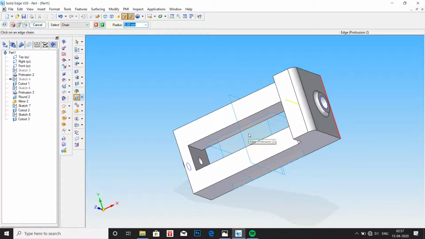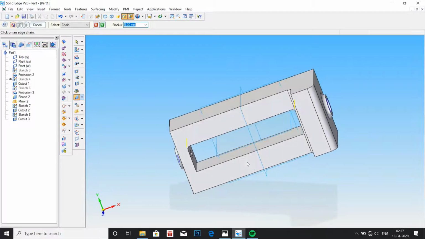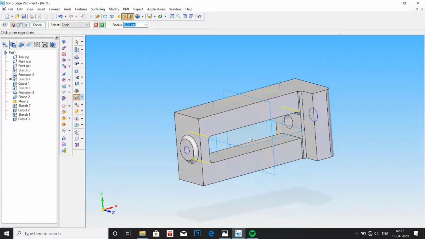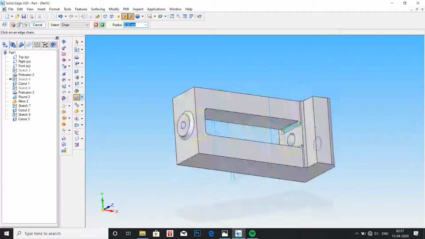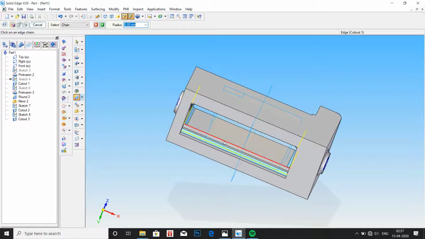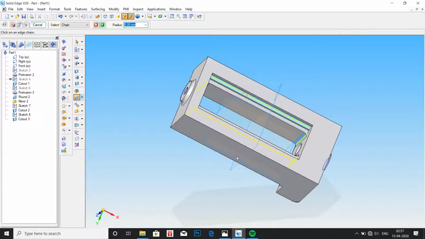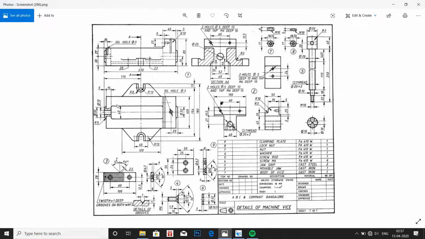Let us round these edges. Round all the 4 edges of the groove, and at the bottom round the edge of the bottommost step as shown here.